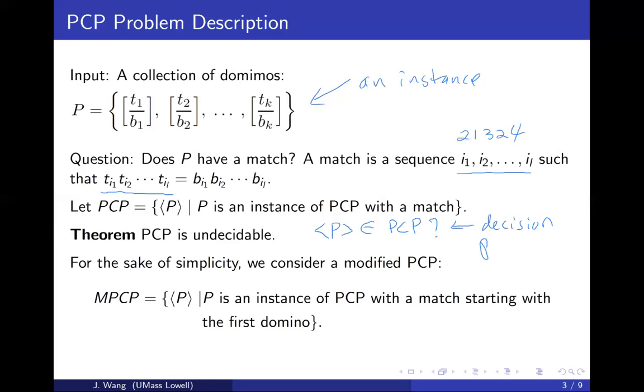Okay. When a problem is decidable, it means that you have a decider that answers this question. So right now we don't know whether this question can be answered by a decider. As a matter of fact, we're going to show that this is not decidable. Okay, so this decision problem is unsolvable. So that's what it is.